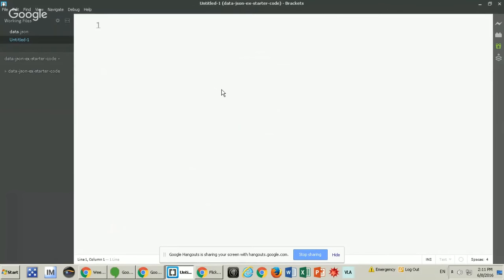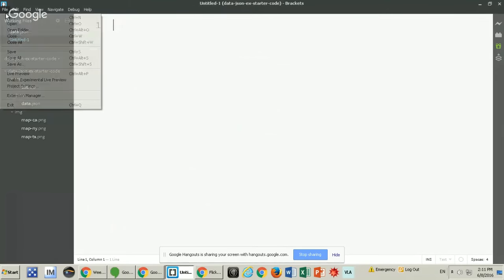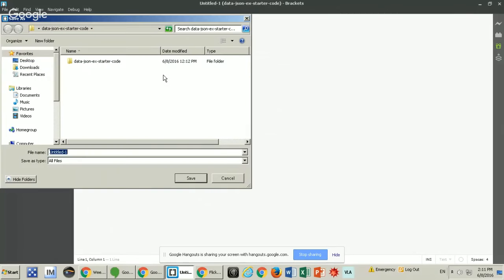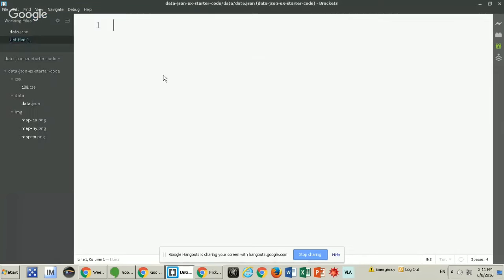Okay, well, if you downloaded the starter code, you should not have the HTML. But if you do, then I guess just follow along here. So I'm going to save this file as data.json.html. Again, the starter code only contains the CSS, the JSON file, and the images. And now we're adding .html.